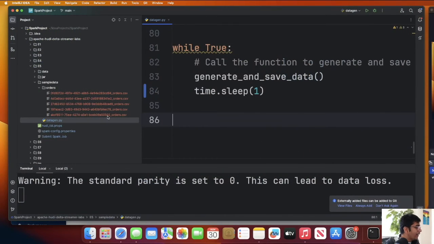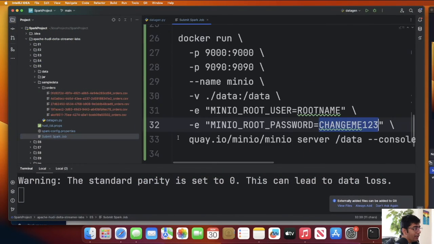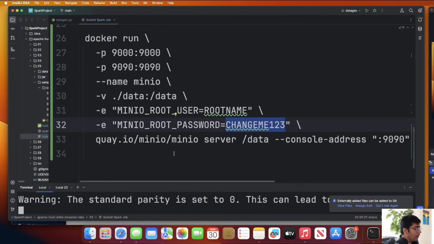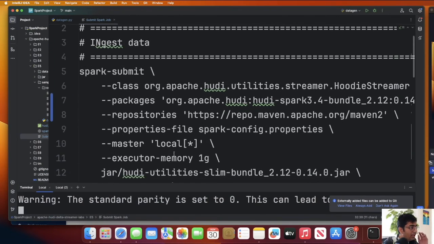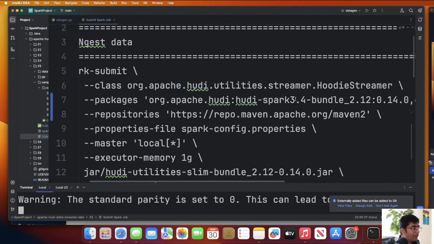So now we have MinIO running locally on a Docker container. We created an S3 bucket, we created access and secret keys, and now all we need to do is spin up our DeltaStreamer, which is going to ingest data into MinIO buckets. I have provided all these labs for you. So this is the Hudi DeltaStreamer command, pretty straightforward.